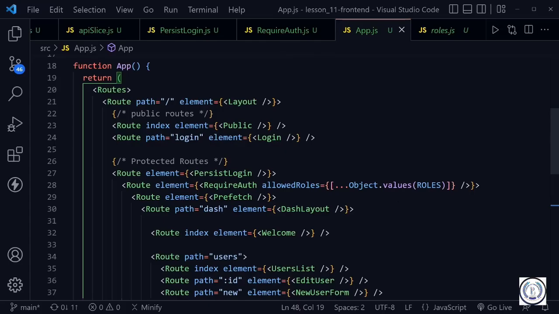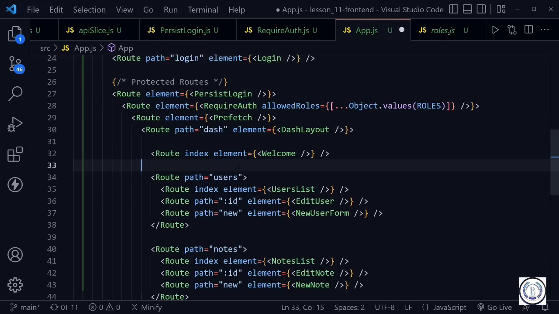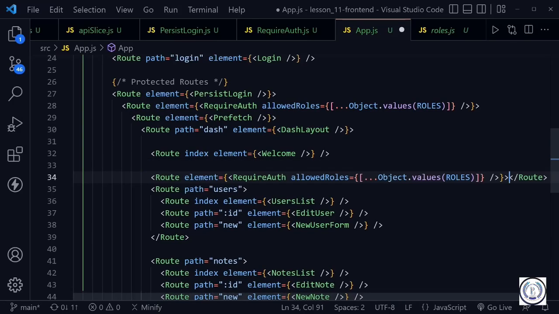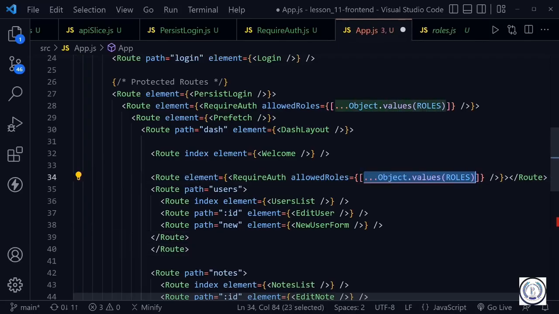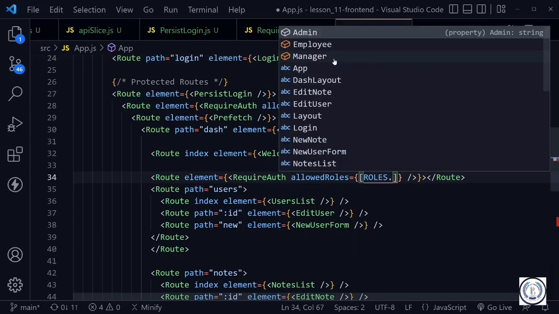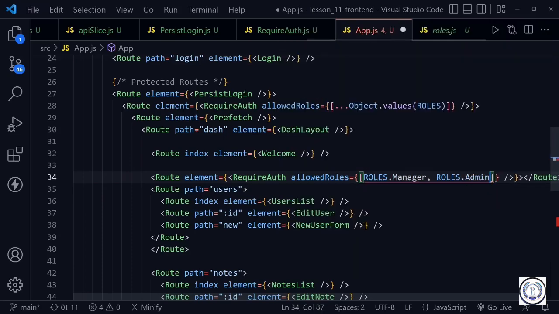Now let's go ahead and use require auth once again for a nested route, and we need to do that for our users routes. So I'm just going to copy all of this and then we'll change the roles. And I just want to wrap it around the users routes. So I'll bring this down here, paste it here, and I need one more closing route there. And now let's just change the actual roles that can access the users routes. So here we'll say roles dot, and a manager can access the users, and then roles dot, and an admin can access the users. So we're passing an array with only those two values.